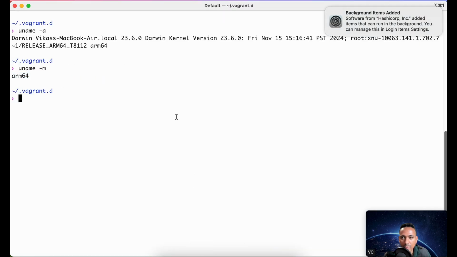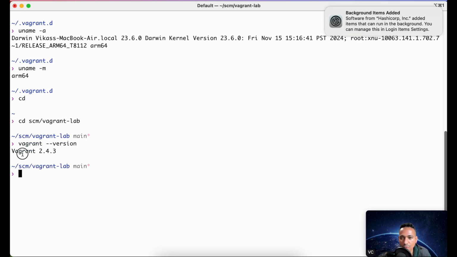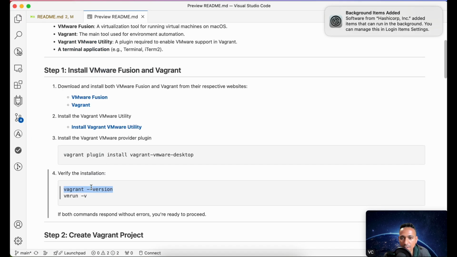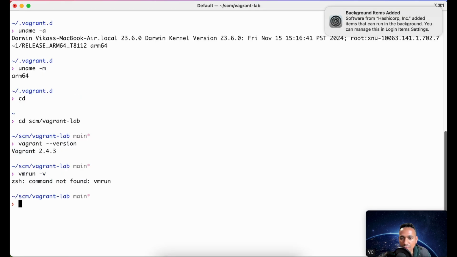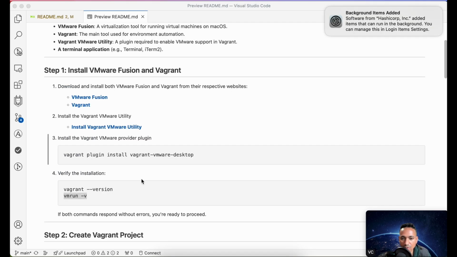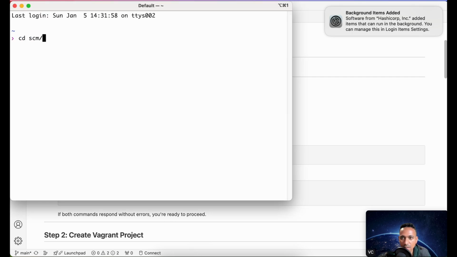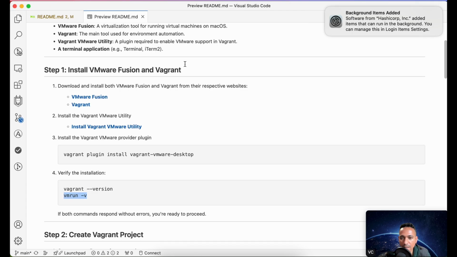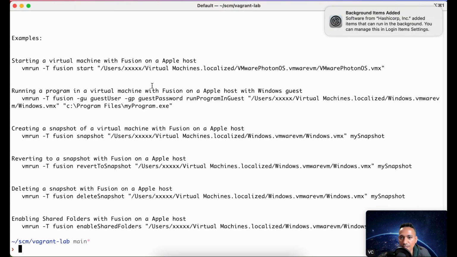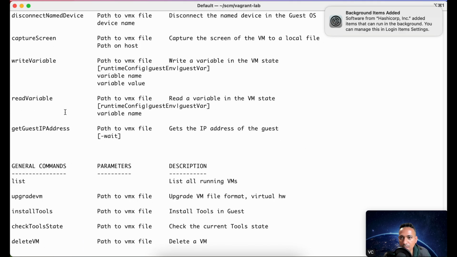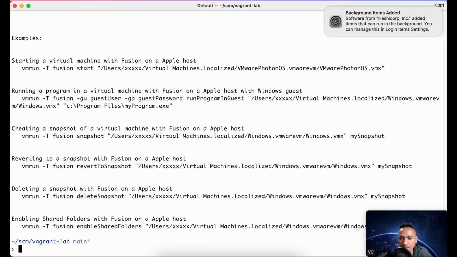Let's head back to my machine. So if you see, I already have Vagrant 2.4.3 installed. Let's confirm if vmrun is, oh, so it's not found. I'll have to exit and open the terminal again. Right, so if you see right now, vmrun is now recognizable. It is giving me different options. This basically means that vmrun is available as a utility.